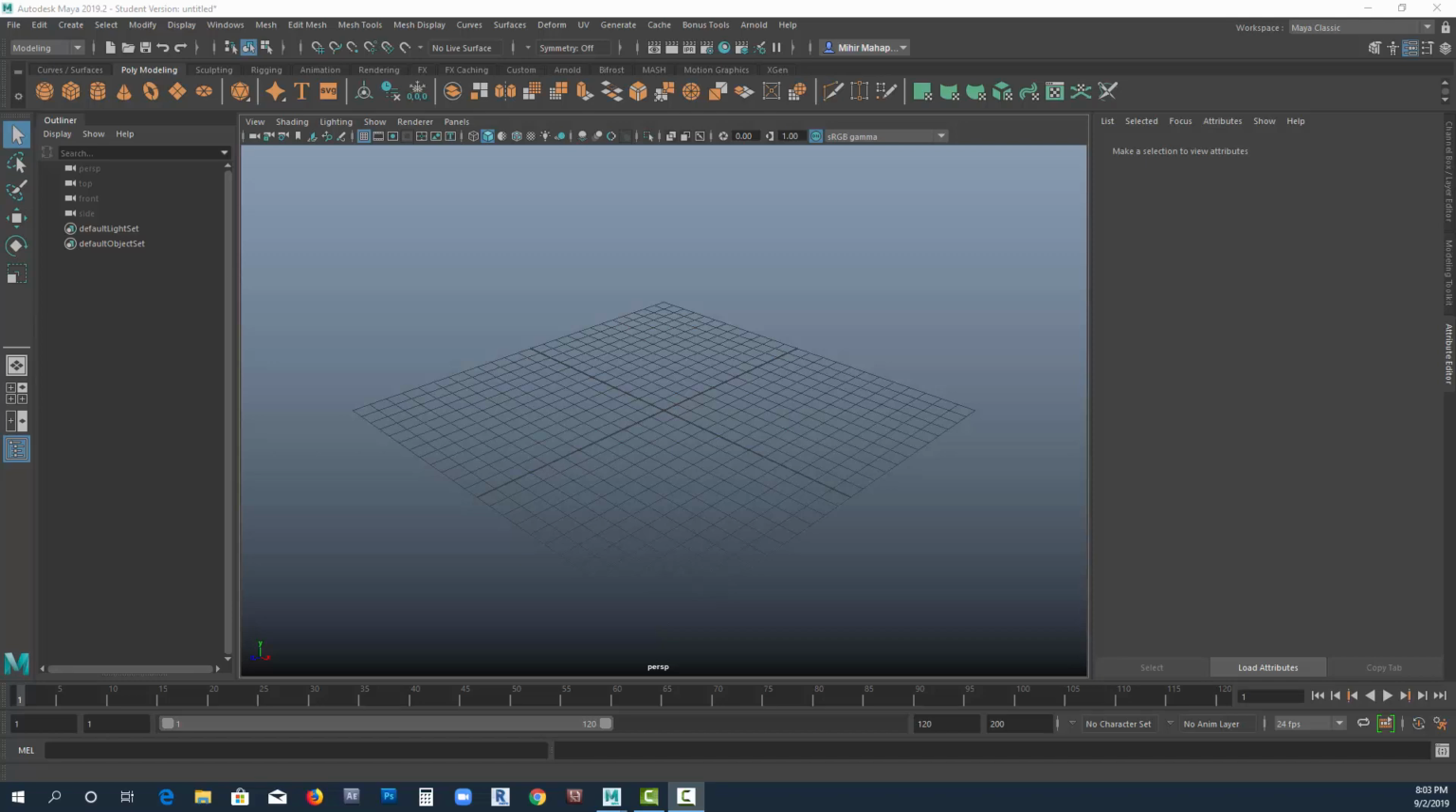Hello everyone. This is going to be your first assignment. We can also call it an exercise. We are going to use Maya's particle systems and create a simple galaxy animation.